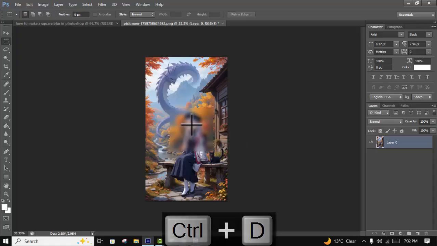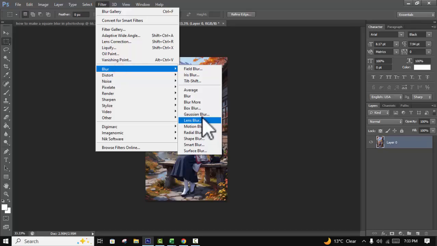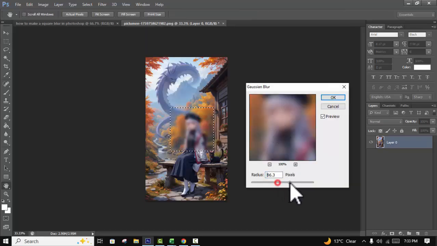Or you can use Gaussian Blur. Simply apply the same process again. Go to the Filter tab, Blur, use Gaussian Blur, set the radius, click OK. Press Ctrl D.